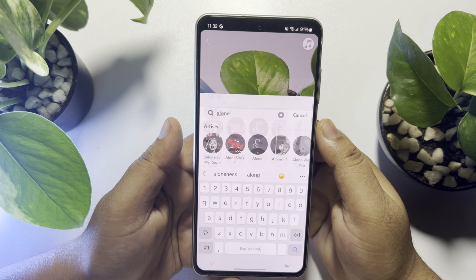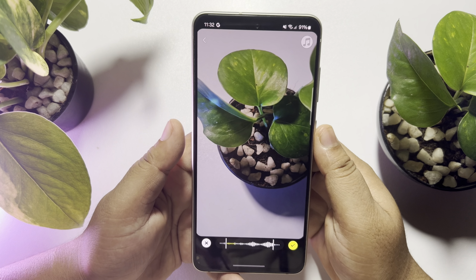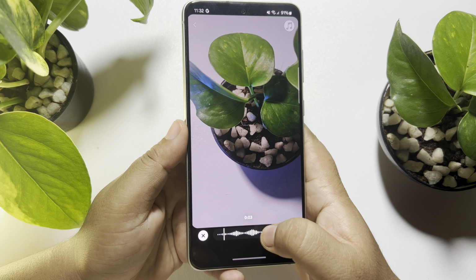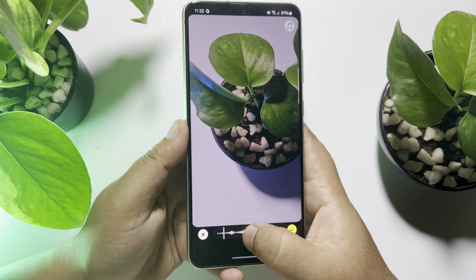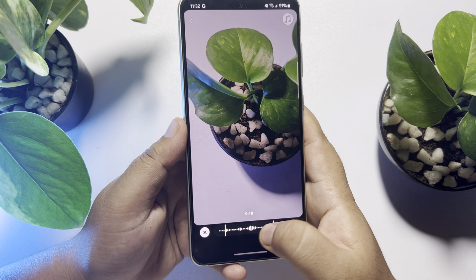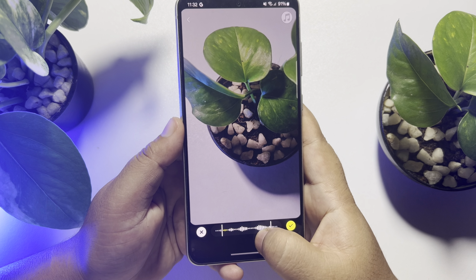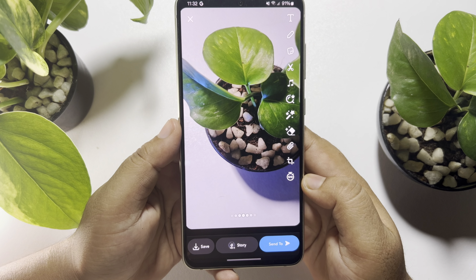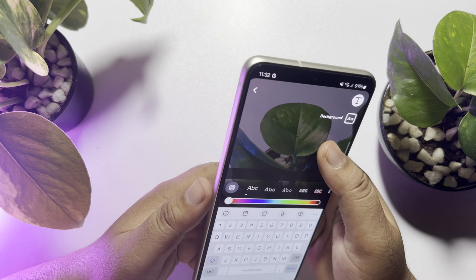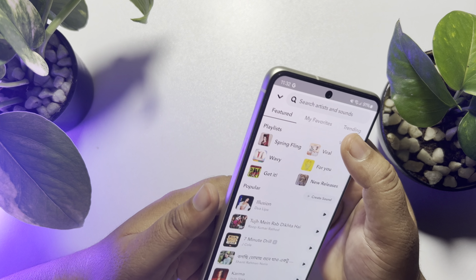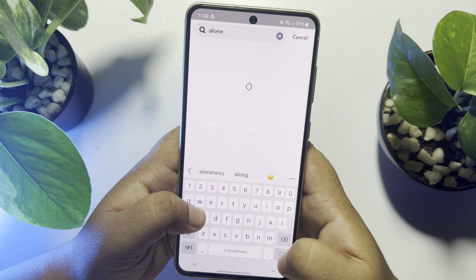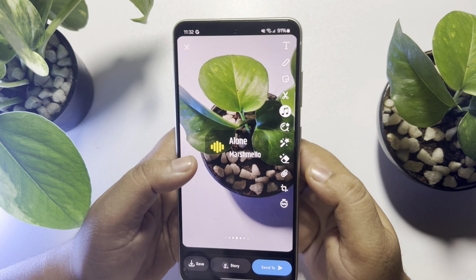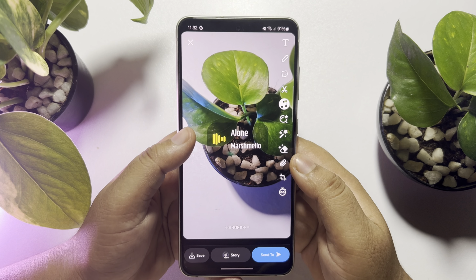And add the music. Once the music is added, here you will be able to crop the music. For example, I want to add the music from 20 seconds and then tap on done. And as you can see, the music has been added.